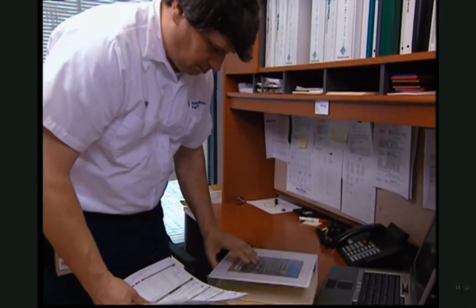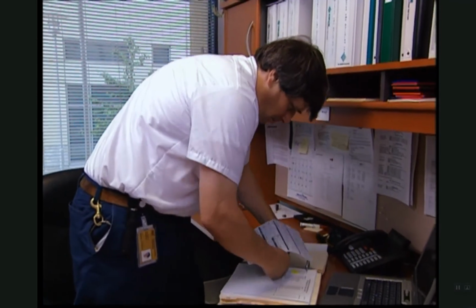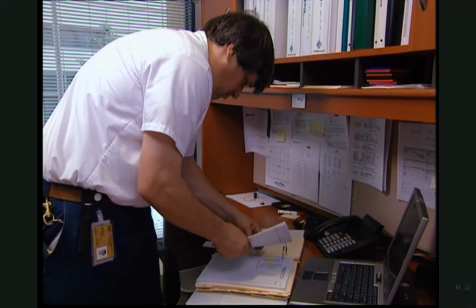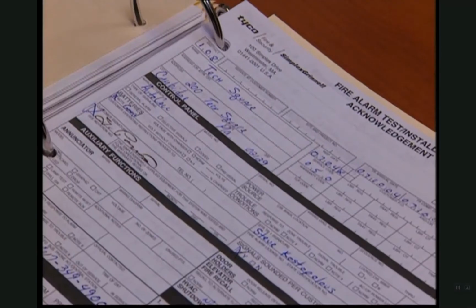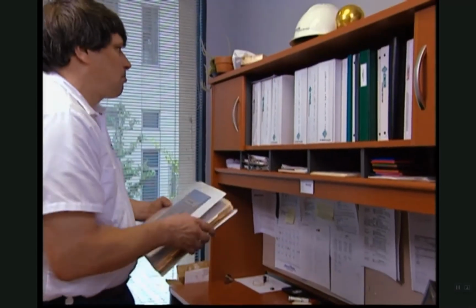Acceptance test results should be kept in a permanent file. Your insurance company may have requirements for how long you should keep other test results. NFPA 72 requires you to keep the records until the next test, and then for 1 year thereafter.